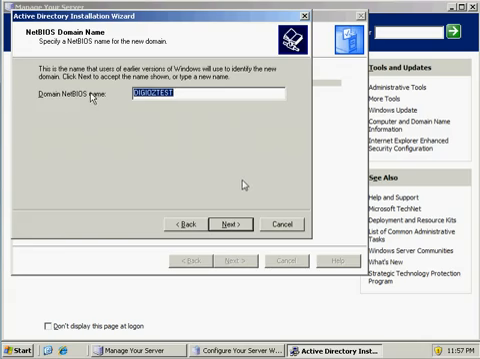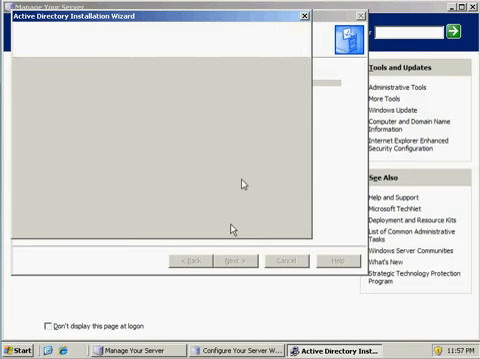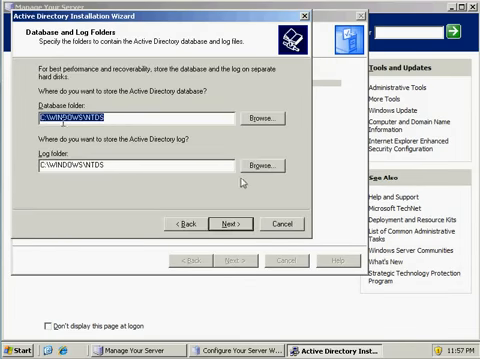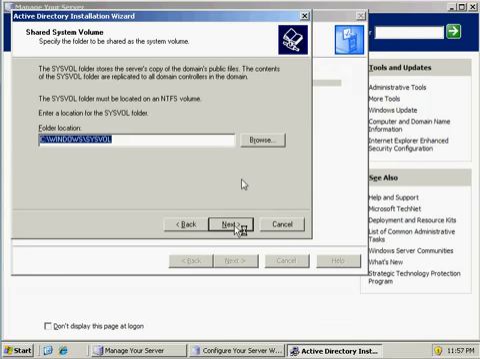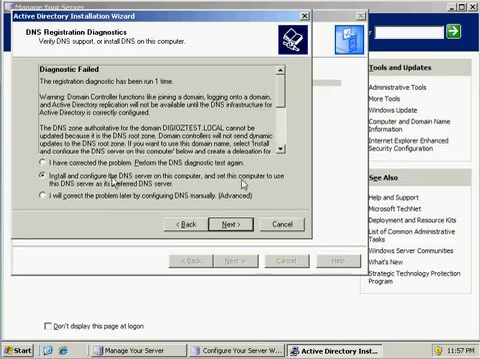So for the NetBIOS name, the default is fine. It takes the first part of my fully qualified domain name, and I'm happy with that. Click Next. Here again, the default directories are fine. I'm going to accept those and hit Next. As well as for shared system volume, I'm going to accept the default. The only time you wouldn't accept the defaults on those is if you are running out of disk space and you want to put them in a different location.